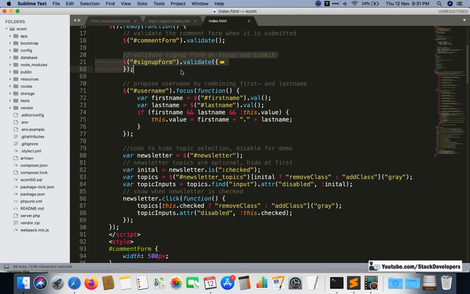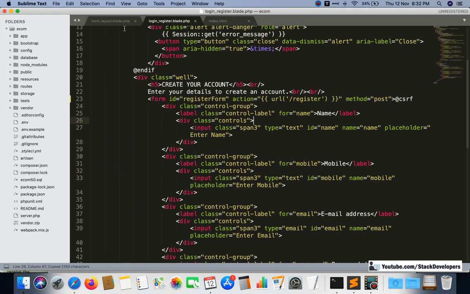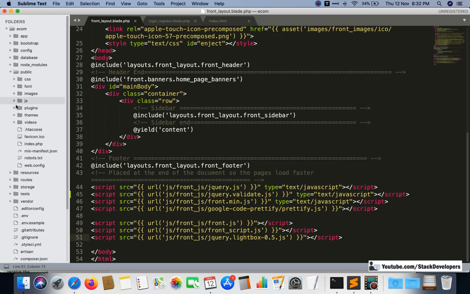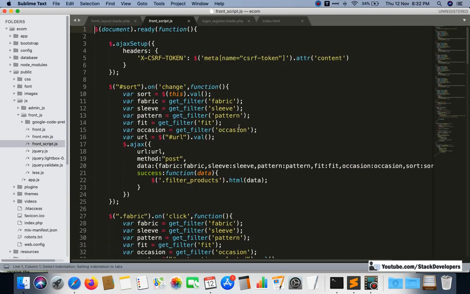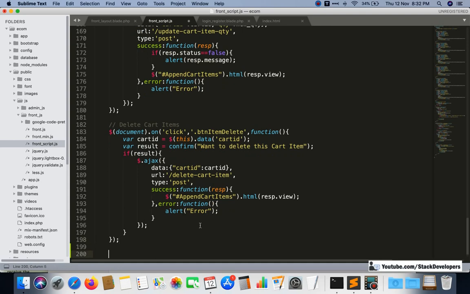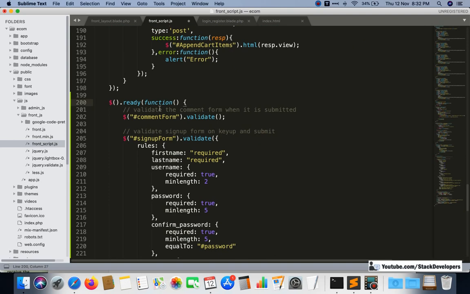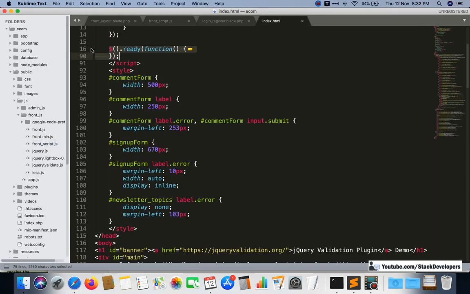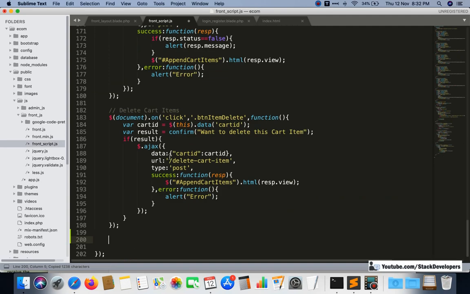First of all, I am going to copy this entire ready function and set it here. We can set it anywhere, or you can create your own file as well, but we already have one more file, public js front js, I think front script js. This is the file we already have, so I'm going to add the script here. I will paste this script, but the ready function is not required. So I will undo, and just copy the required script, not all of it, just the sign up form validate. I will copy it and paste it here.